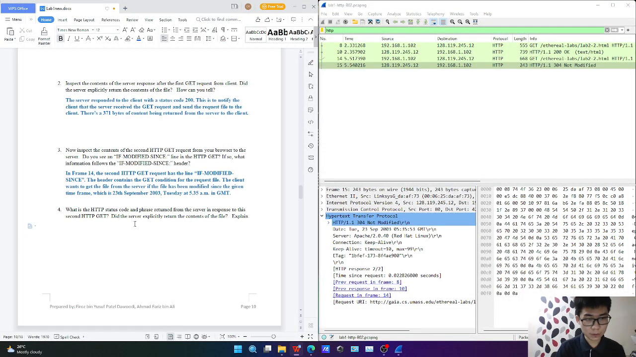So to answer this, we will be writing that in frame 15, the server returned a status code 304 and the phrase Not Modified to the client. So the first part of the question is answered.